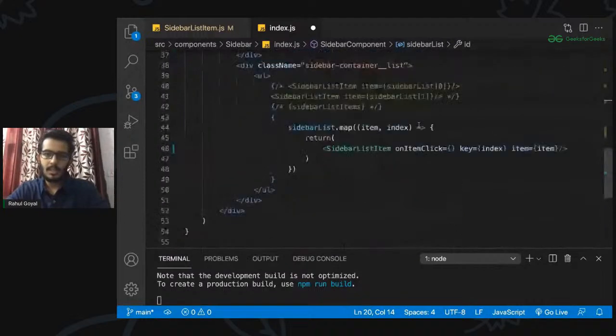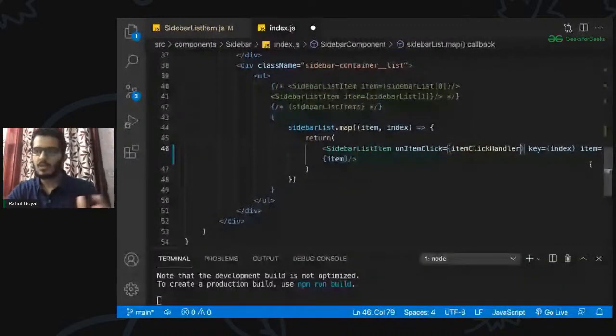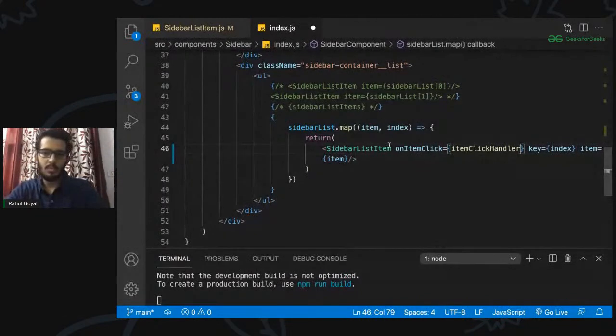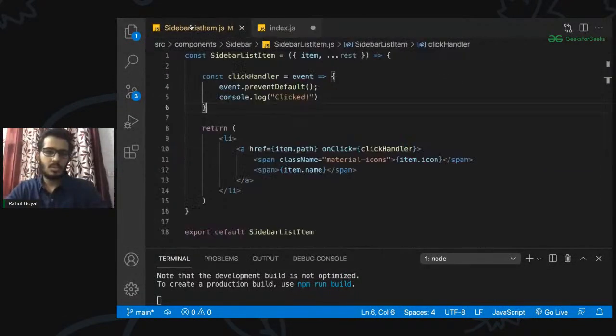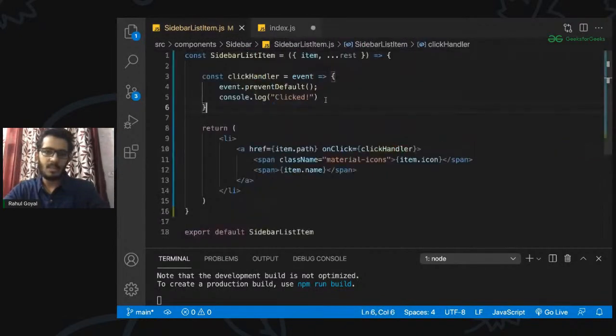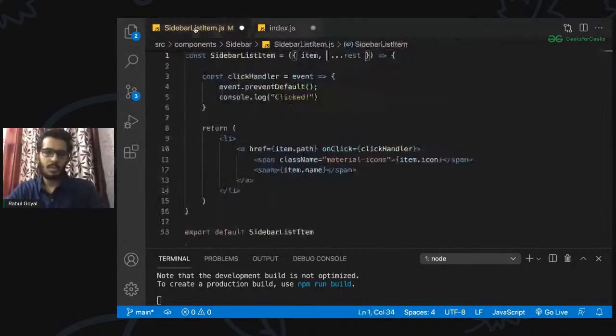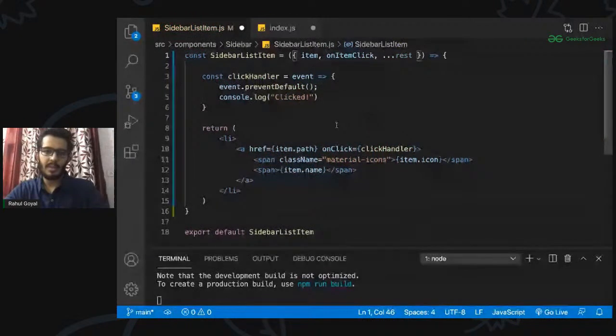And we can pass this as a value. We should not execute it, right? Because it will be executed right away, so it won't reach the child component. This is the sidebar list item which we have here, and we are receiving a prop here, which is on item click. You can name it anything you want to.